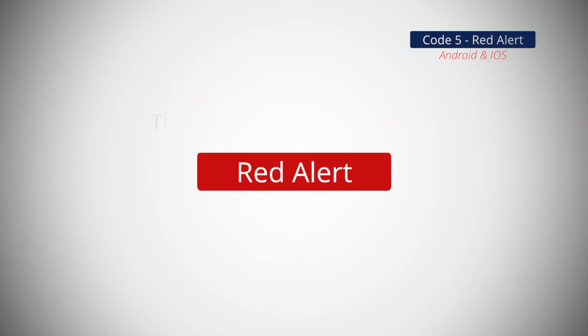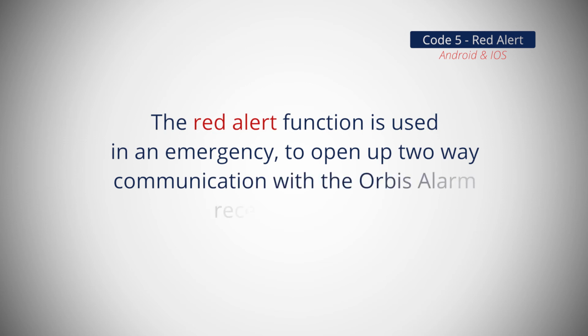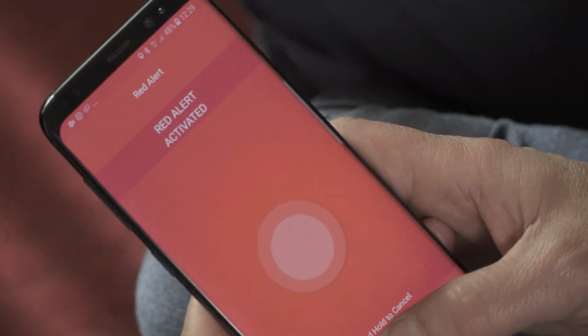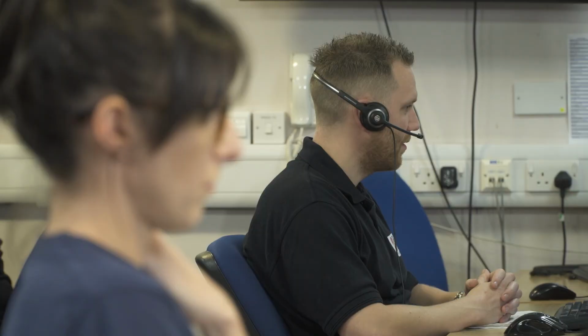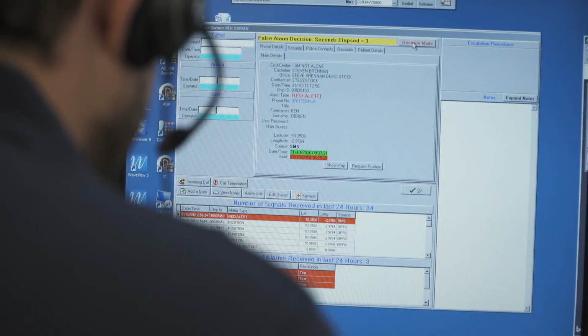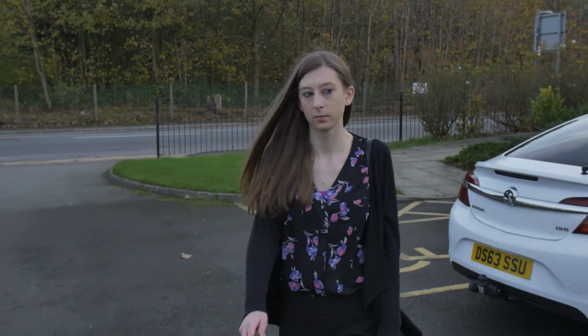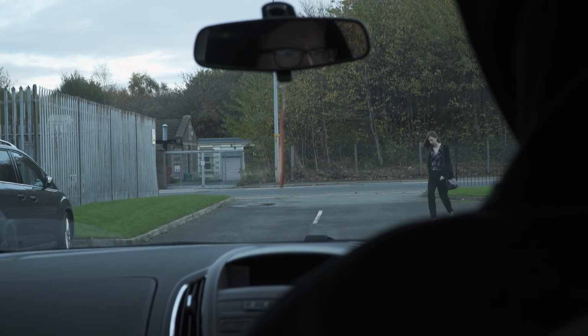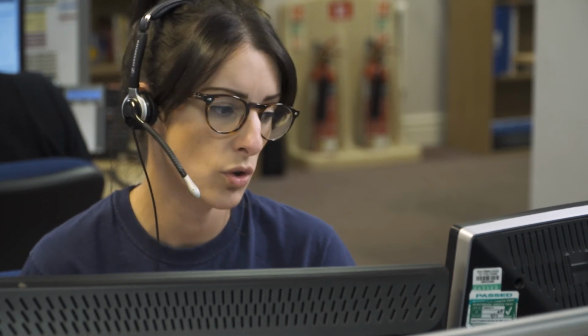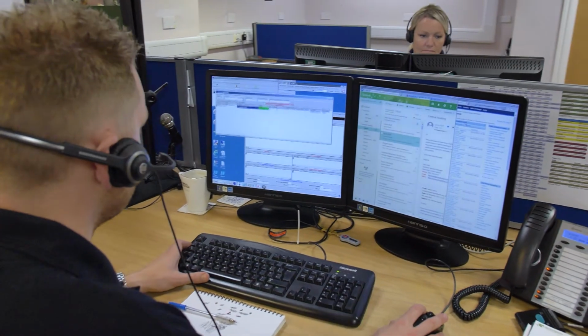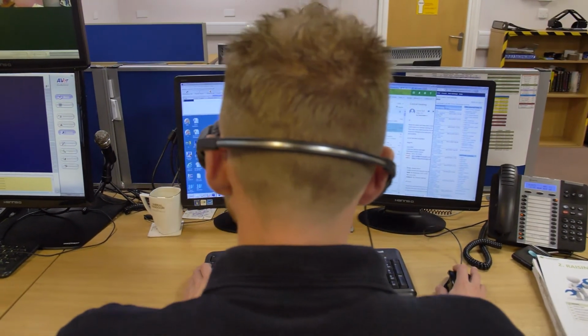Red Alert. The Red Alert function is used in an emergency to open up two-way communication with the Orbis Alarm Receiving Centre. Red Alert activations are immediately responded to by Orbis operators experienced in handling emergency incidents, who will assess the situation, locate the user, and summon assistance. Typically, it is used the moment you experience verbal or racial abuse, and certainly before any physical abuse. The earlier you activate the Red Alert, the better, and it gives the Orbis operators more time to locate you and make important decisions, as well as capturing more audio evidence.